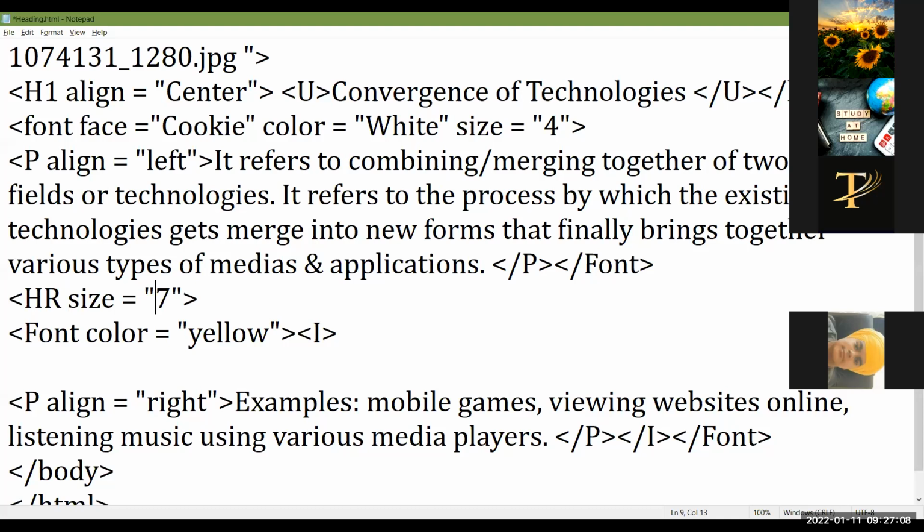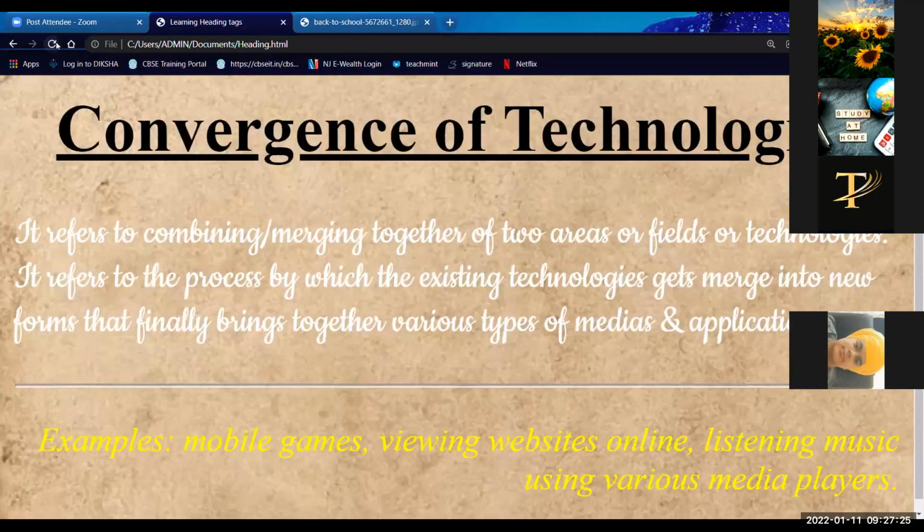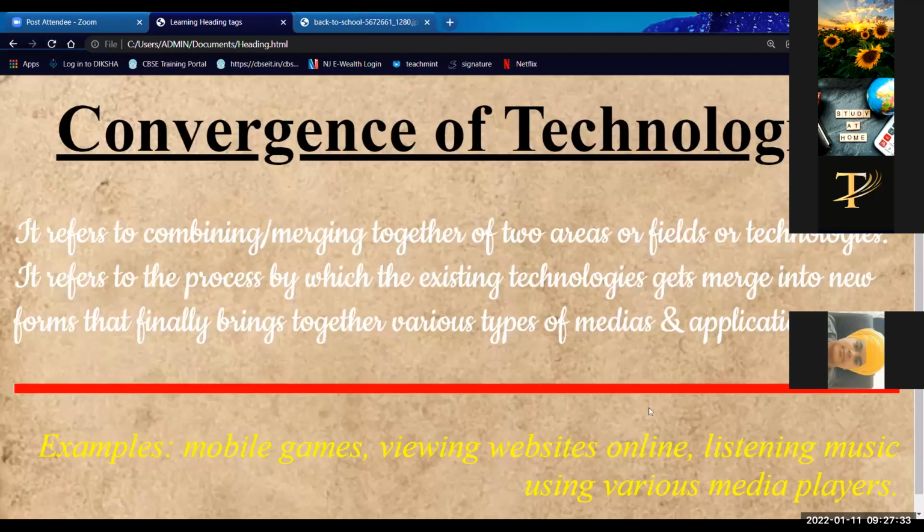How much thickness should the line have? That thickness is given in the number of pixels. Suppose I am giving it 5. Color equals to, suppose, red. Save it. Go back to the browser. Refresh it. See, thickness 5, color red. Thickness is specified by the size attribute. Mind it, you will always be confused between size and width. Size attribute is used to give the thickness of the line and width attribute is used to specify the width.